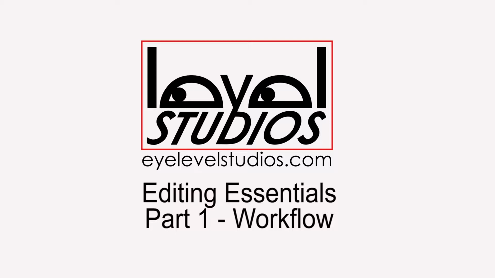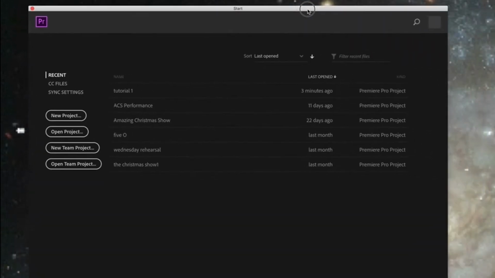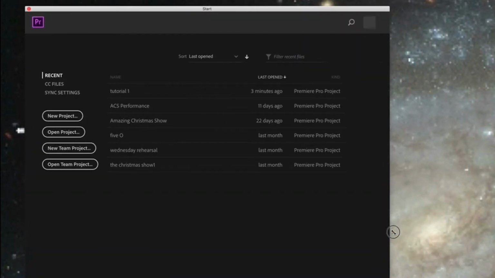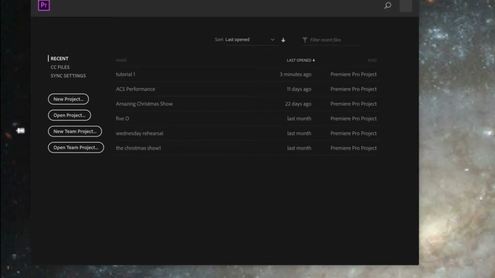The number one problem that I encounter with new editors and even old editors is that they don't start with a good foundation. So I'm going to walk you through what I think is absolutely necessary for you to be a successful editor and deliver projects on time with the least amount of frustration as possible.